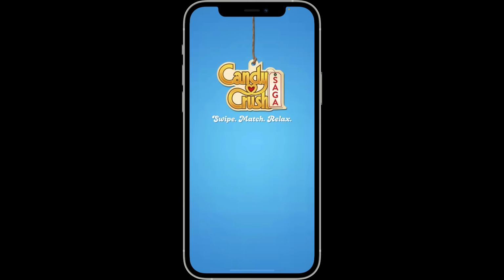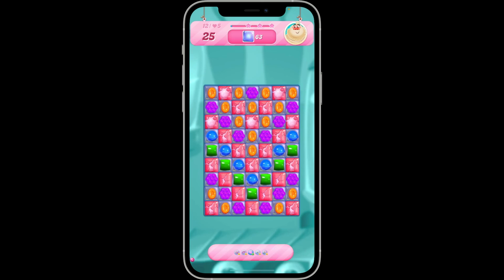So that is how you connect or log into Candy Crush Saga with Facebook.